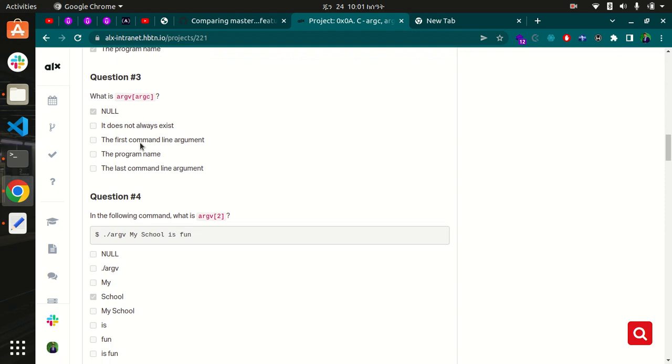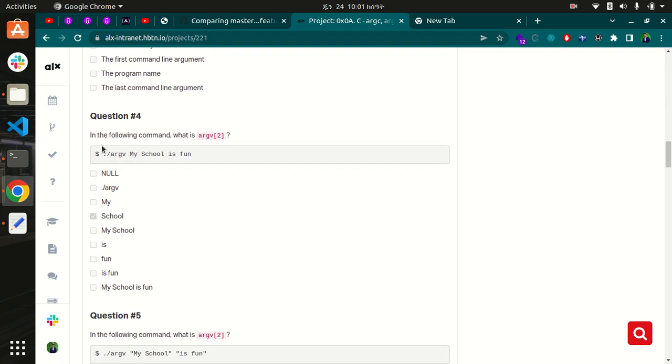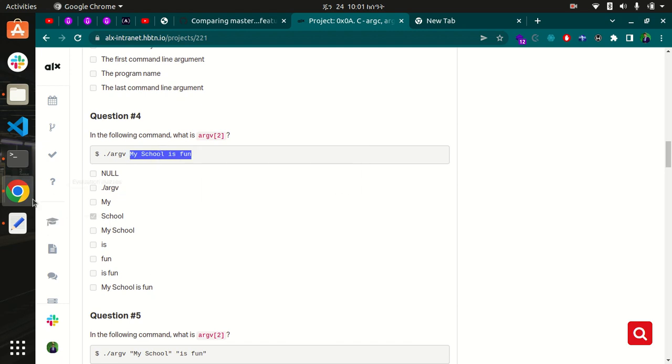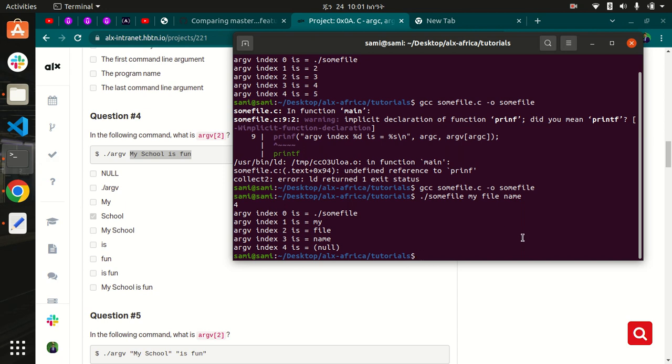So the next question is saying in the following command what is argv -2. Let's do this. My school is fun, and see what is on that one. Some file, and I'm going to paste it.